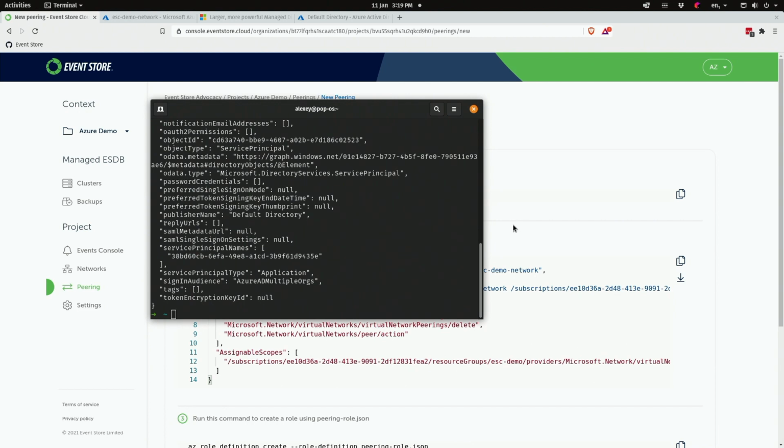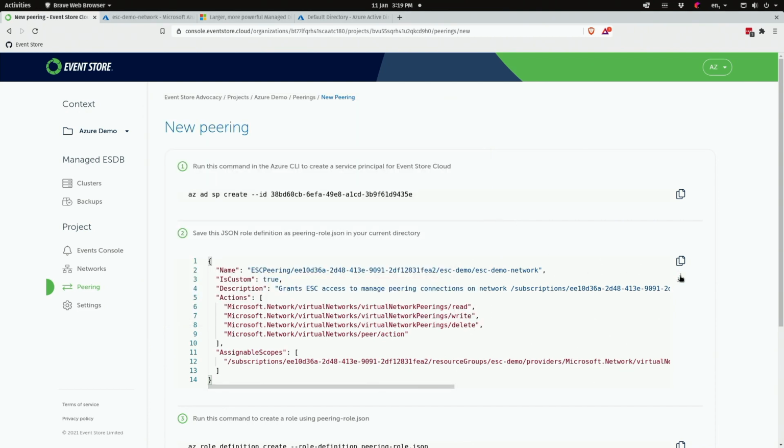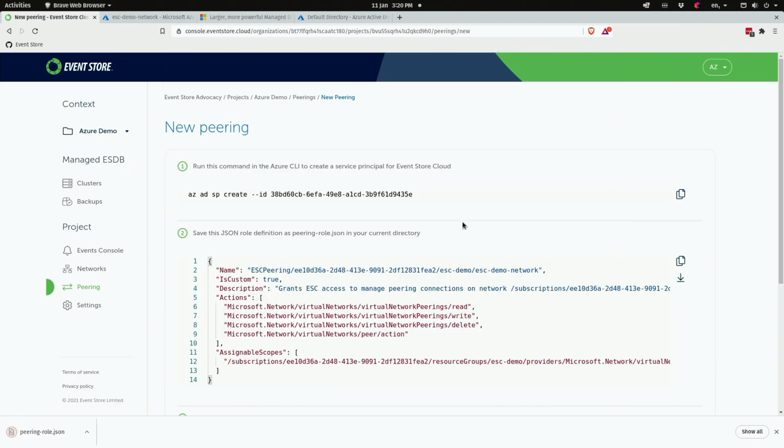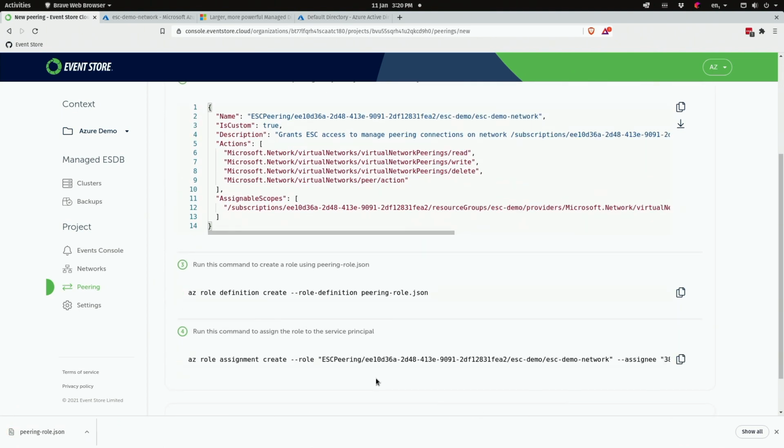Now I need to give the new service principal some permissions to create the peering. To do so, I need a role definition JSON file. I can either download it or copy-paste the content. So I download the JSON role definition file to my home directory on the local machine. As my terminal is set to the home directory already, I can copy-paste the next command and execute it.